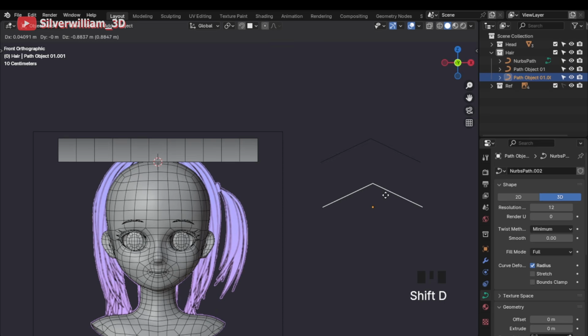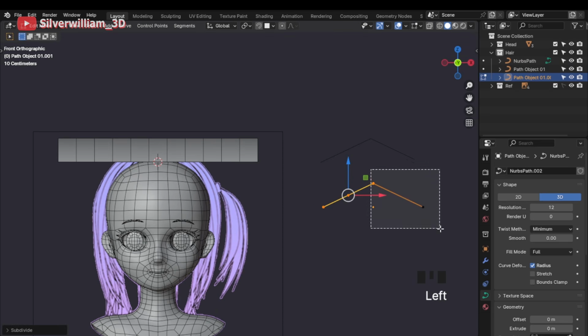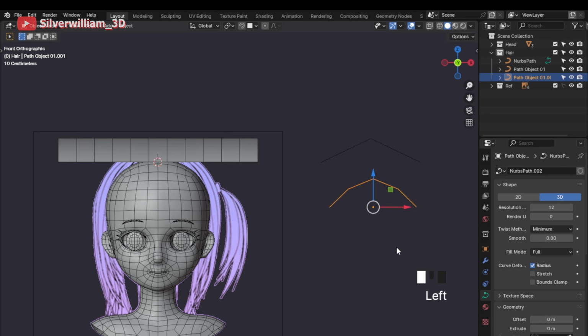Duplicate the object path. Select 2 vertices and right-click. Select Subdivide to add 1 vertex between them. Add 1 vertex to the other side as well. Shape it like this. This second path object is optional and is only for dynamic effects. You can use a single path object if you prefer. I rename this to Path Object 02.